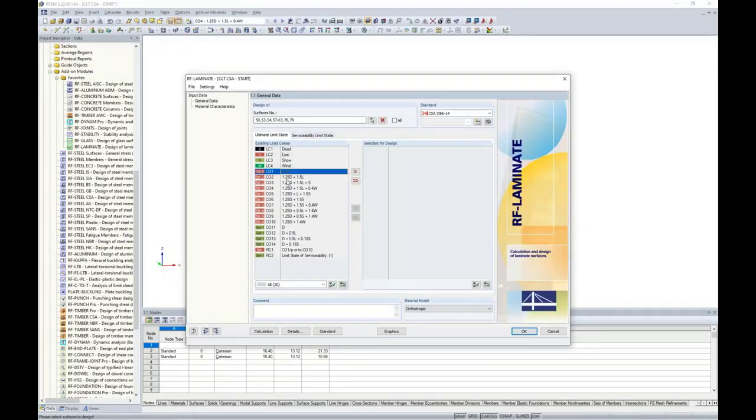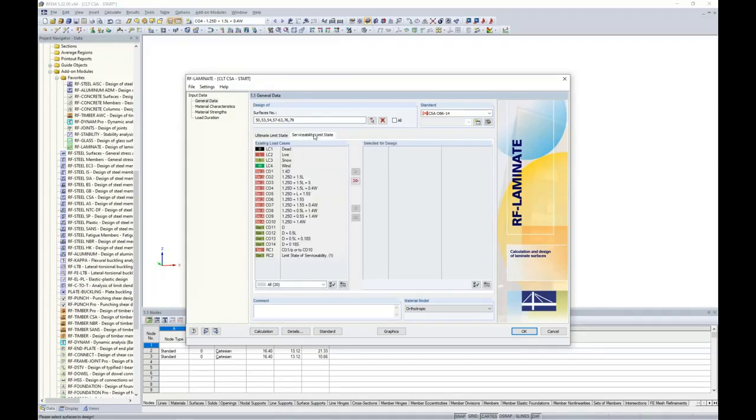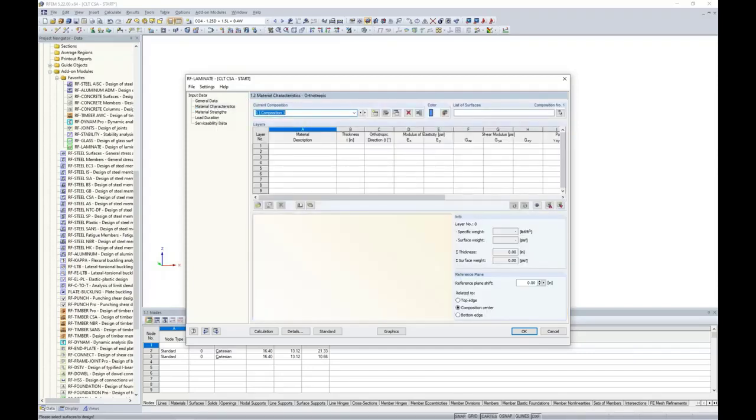As far as the ultimate limit state, I want to choose all of my strength load combinations and move them over to the right so they'll be considered for design. Then I have my serviceability limit state, where I'm going to choose my serviceability load combinations from the NBC 2015 and move them over to the right-hand side. Keep in mind all this information for our load combinations was brought in from the main program RFEM. I don't need to redefine any of this. Then we just simply move down the list over here on the left.